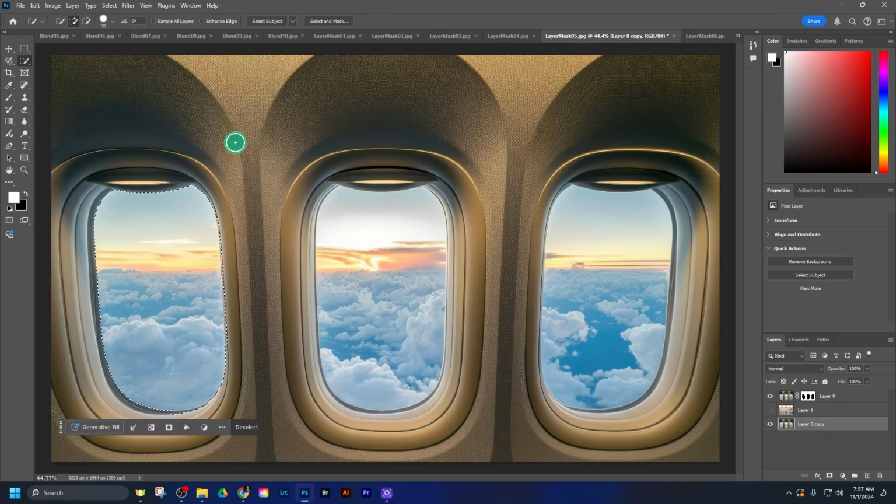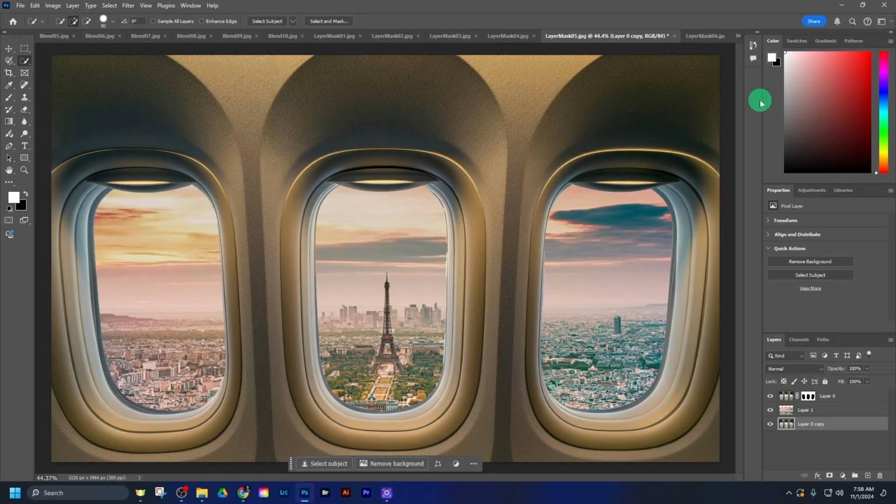Or the shortcut for that, say I do all this, is Control D. If I hold Control and then hit D, that also deselects everything. So if you make a mistake in your selection, you need to start over. Just use Control D or select, deselect to get rid of everything. And you're going to do the same thing. You're going to cut out these 3 windows and put Paris in the background of the airplane.